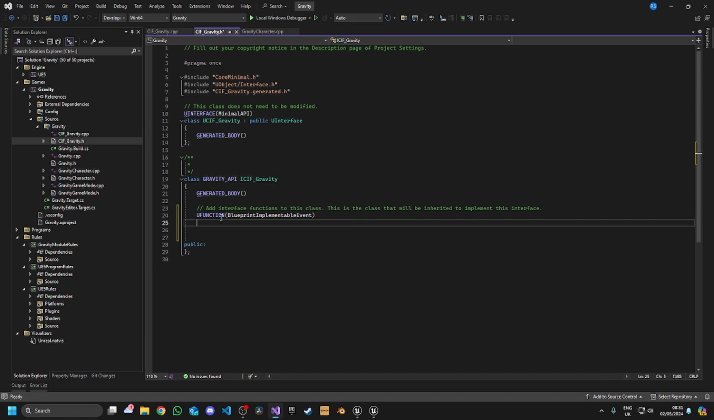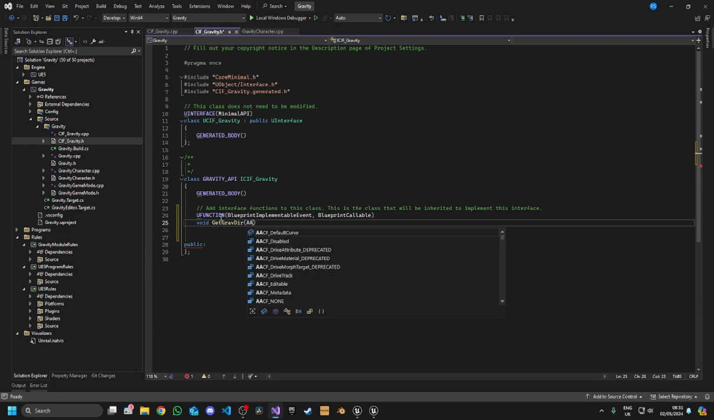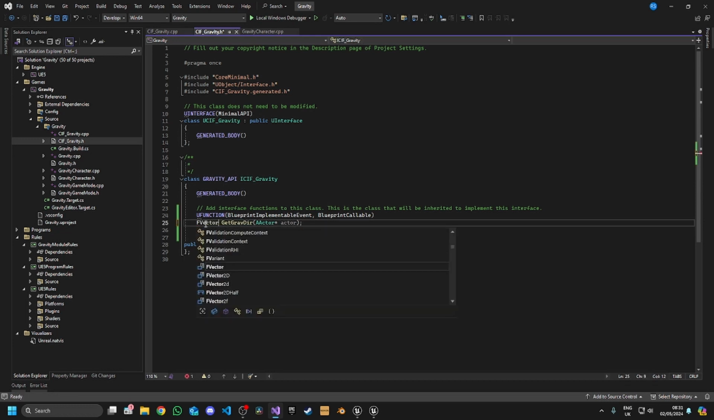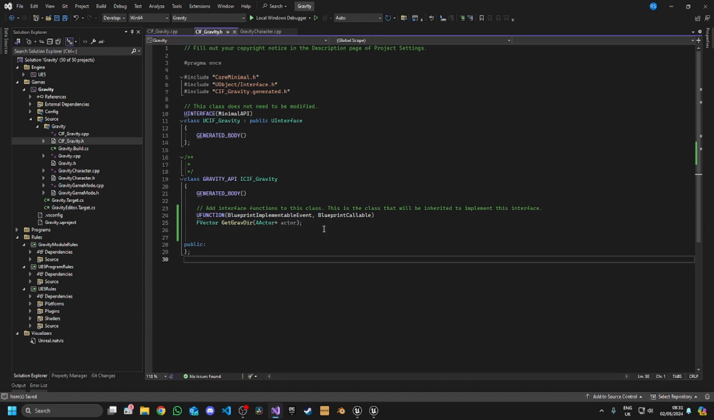Do I need anything else? No. We'll just have get grav. Feel free to ding me that. Blueprint callable as well. An actor. Just call it actor for the moment. No, we want an FVector here, so we want to return that FVector. So that's pretty much it for our interface.